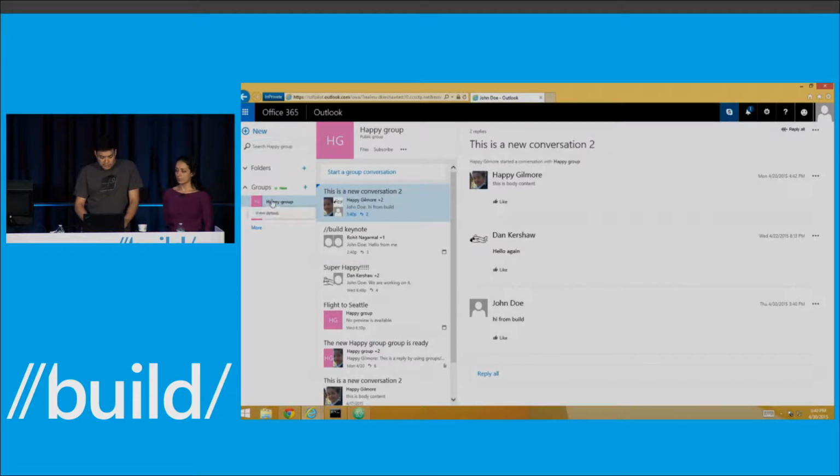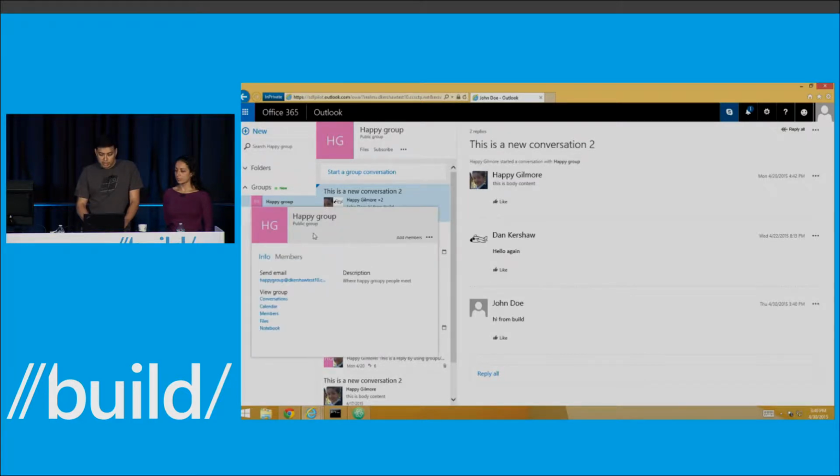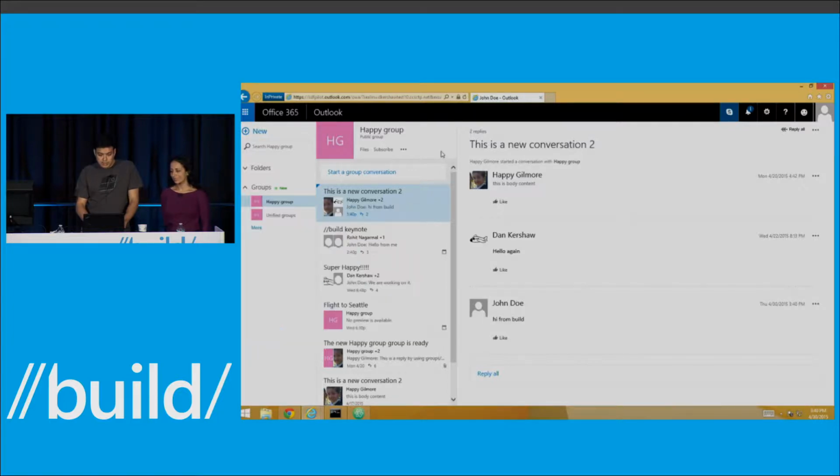Some other things are that there is a group contact card, which shows you information about all the different aspects in the group, like conversation, calendar, members. You can also quickly add members, leave the group if you want. And a similar experience is also available from here, all the different workloads that you can access.